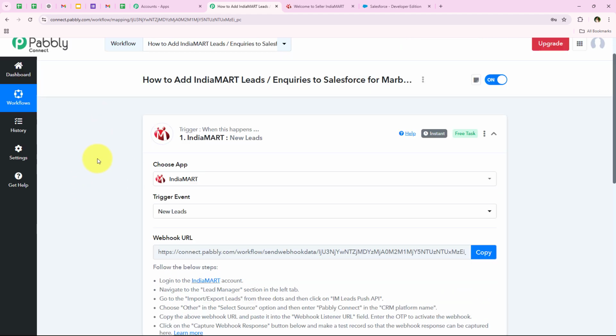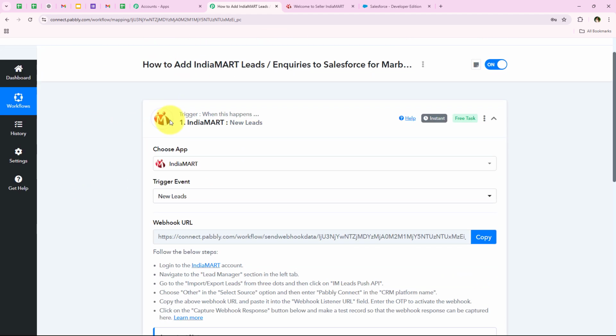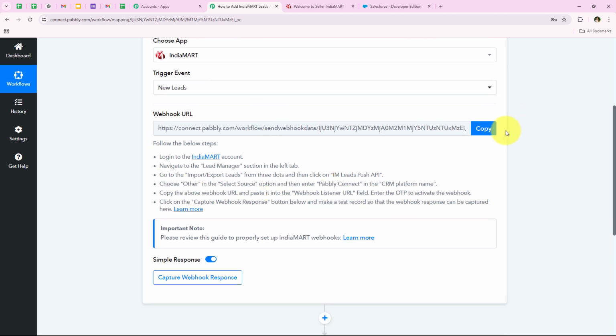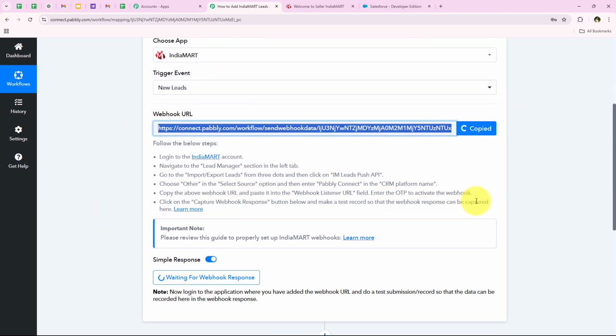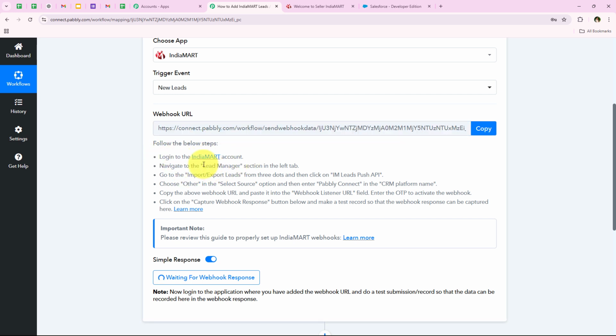So in order to create a connection between our IndiaMART account and our Pabbly's workflow, first we are going to copy this webhook URL and then follow these steps one by one. So it is saying log into your IndiaMART account, navigate to the lead manager section in the left tab, go to import export leads from the three dots and then click on I am leads push API. So we're going to follow the same.